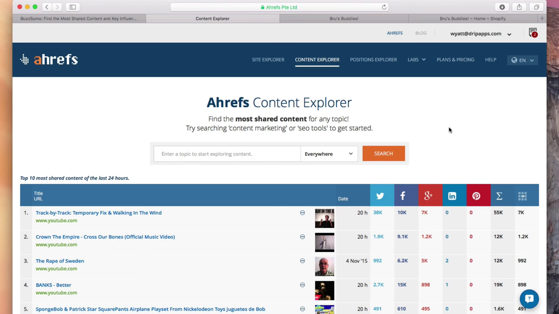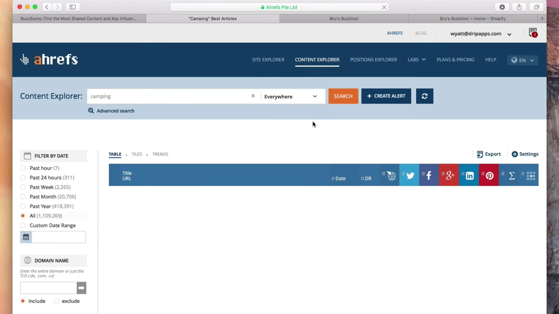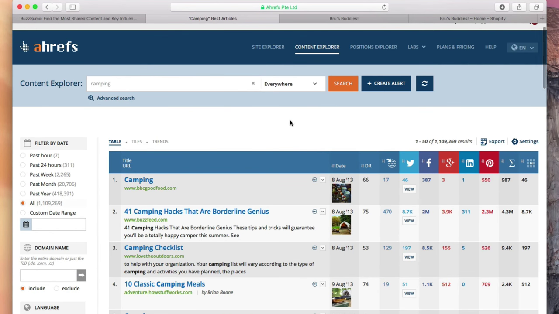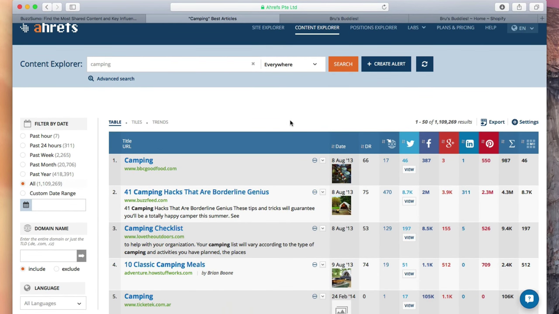And that's a very targeted store. We know exactly what kind of people are gonna be coming to that store, and we can sell them those products. So all we're gonna do is come to one of these content explorers and search something like survival. Actually, I'm gonna search camping. And now it's just gonna bring back the top shared posts in this niche with this keyword.